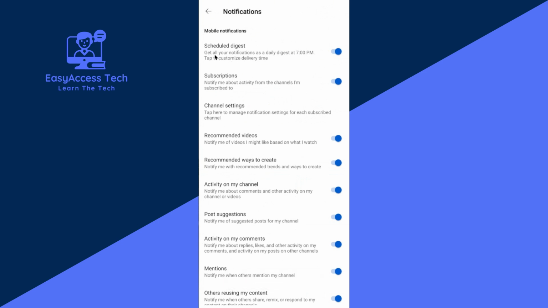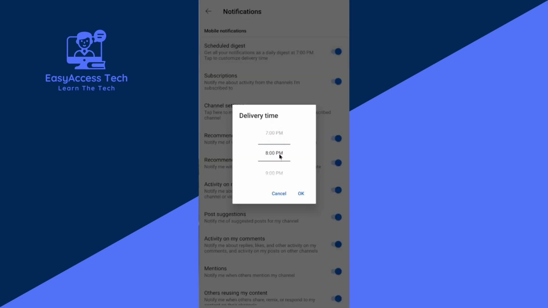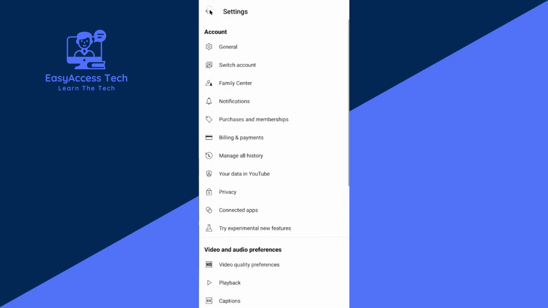See here, after tapping, you can get all your notifications as a daily digest at 7 p.m. Tap to customize daily time. Now you can customize this. See here, now I set 8 p.m. Then tap on OK. That's it for now.